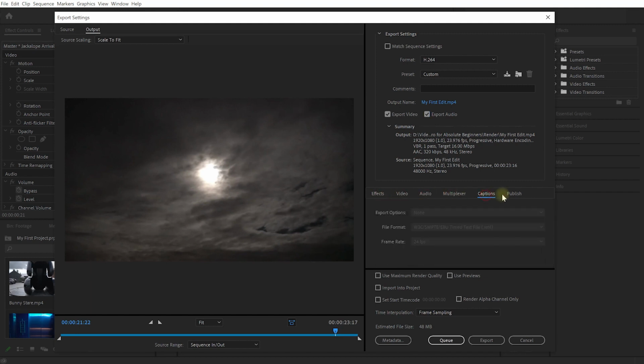Now, a little bit further down, we now find a whole bunch of different settings for effects, video, audio, multiplexer, captions, where we want to publish it to. You can actually publish directly to Facebook from here. Personally, I've never really used these. I just turn this into a video file and then just upload it myself.